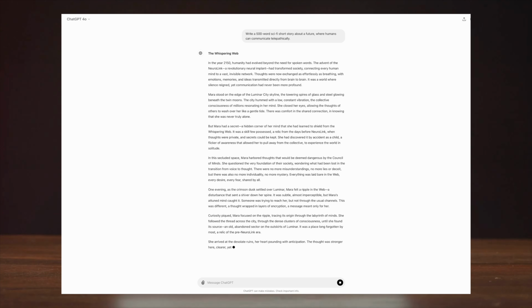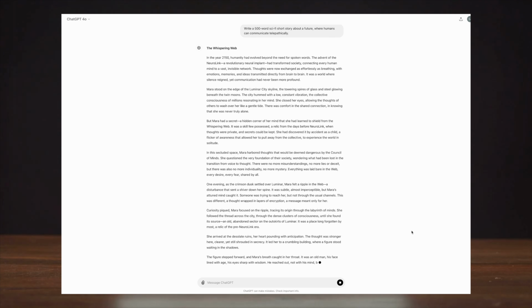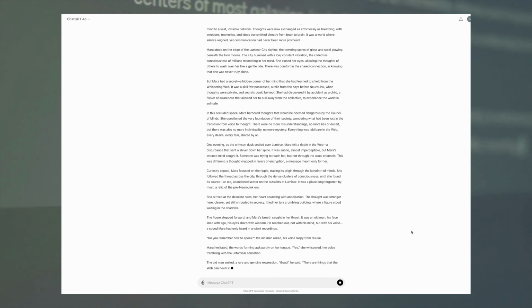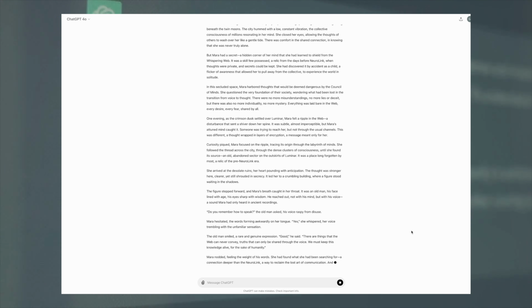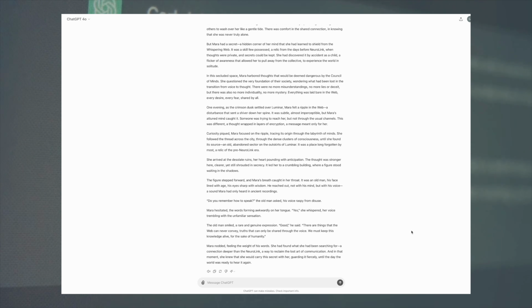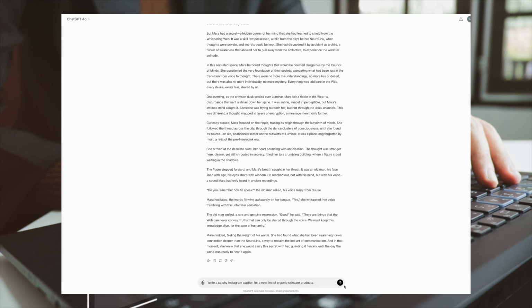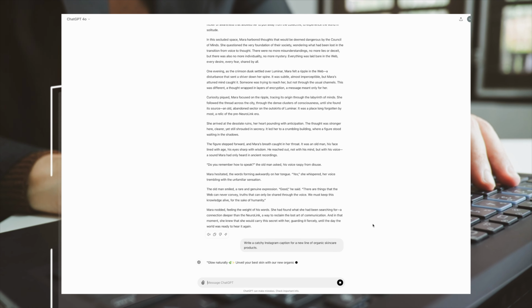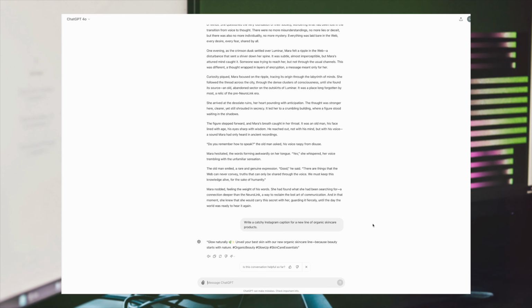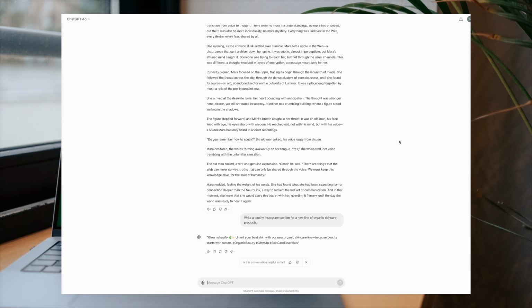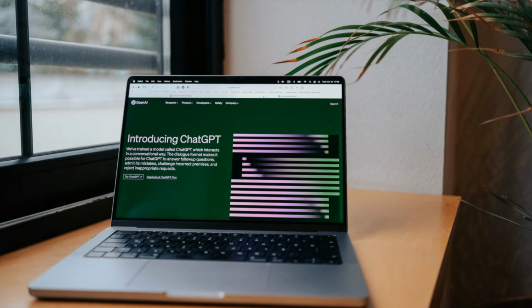Or you can use it for marketing and ad copy. For creative marketing content, you can ask ChatGPT to write engaging copy for ads, social media posts, or email campaigns. Example, write a catchy Instagram caption for a new line of organic skincare products. And it can generate a range of taglines that capture your brand's essence, anything from playful and quirky to sleek and professional. So, there you have it.